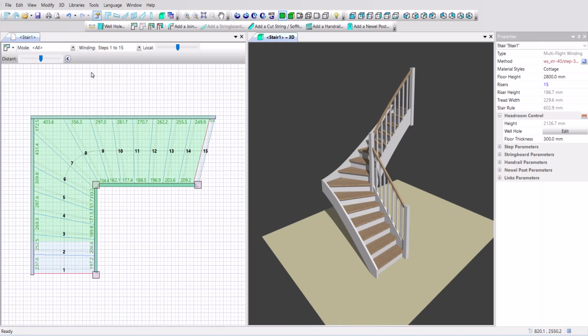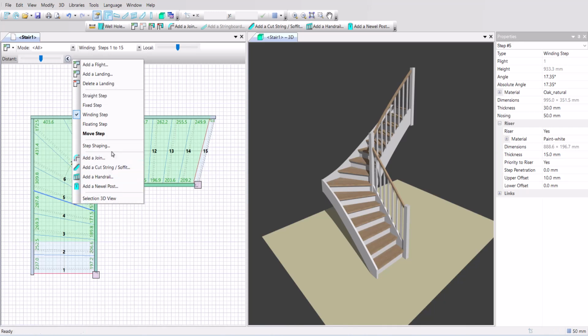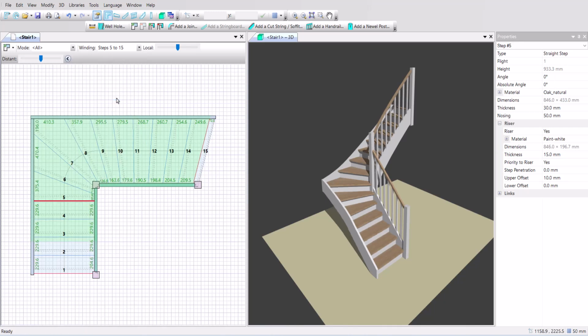So, inside the 2D window, let's make the first 5 steps straight. Select step number 5, right-click and select Straight Step. Step 5 and all previous steps are set to straight. The 3D render is updated in real time too. Let's now change the aesthetic shape of the right stringboard and create a larger base.